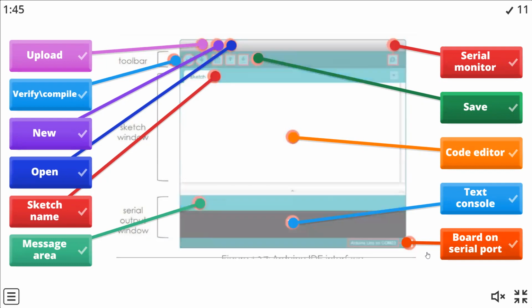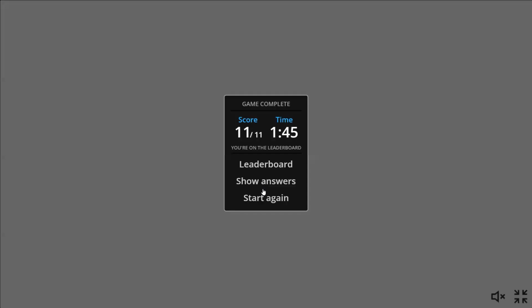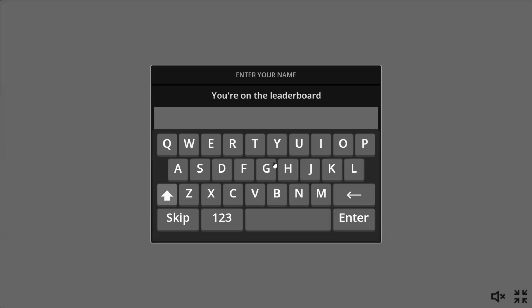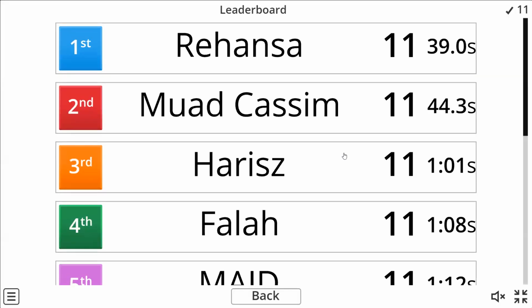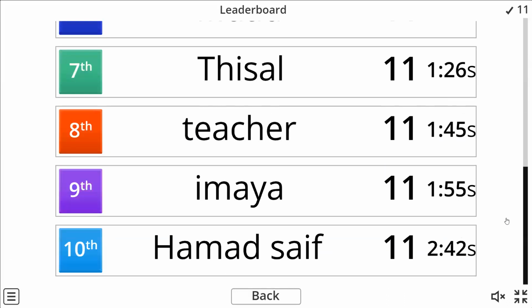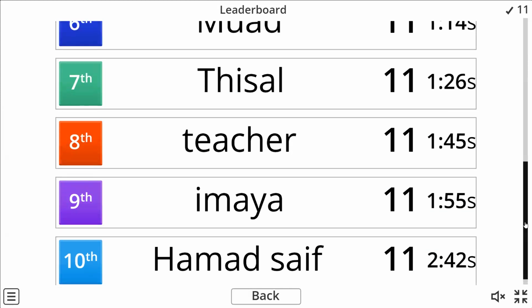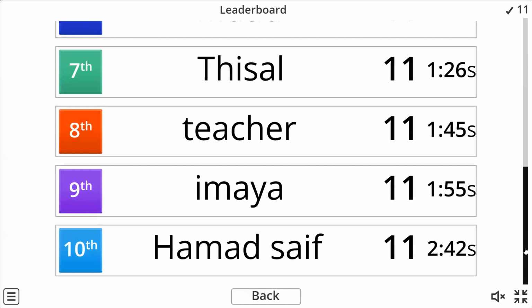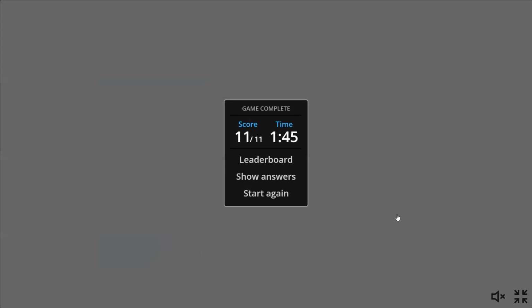Let's move to the next. In the leaderboard, I can see these names. Rehansa, Moad, Aish, Med, Moad, Tisa, Imaya. Okay, these are the students who have completed. Others have maybe not done that. Let's go back.